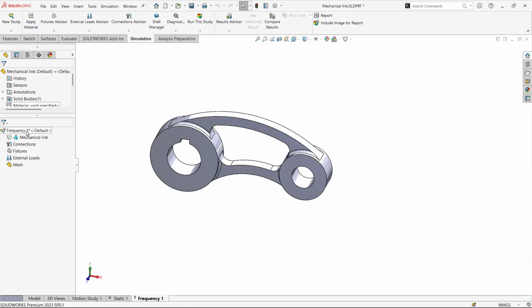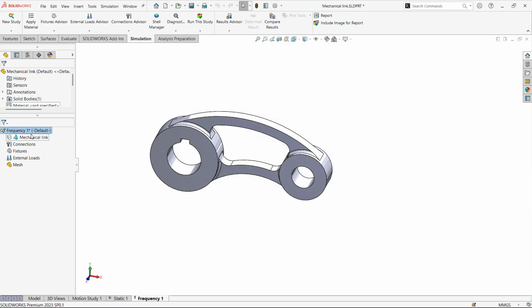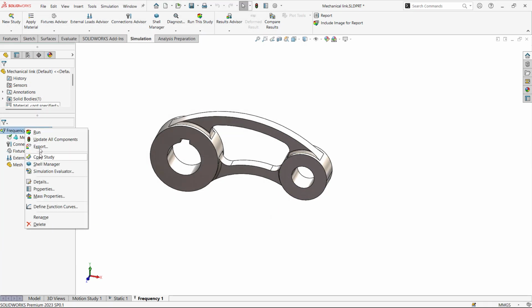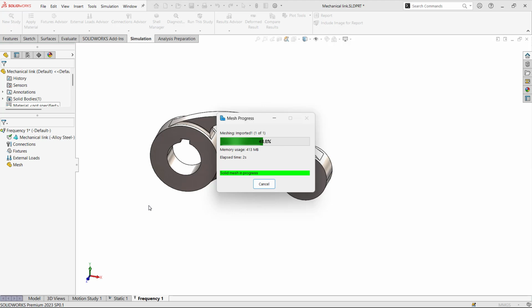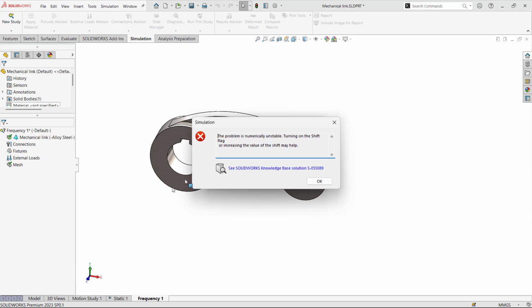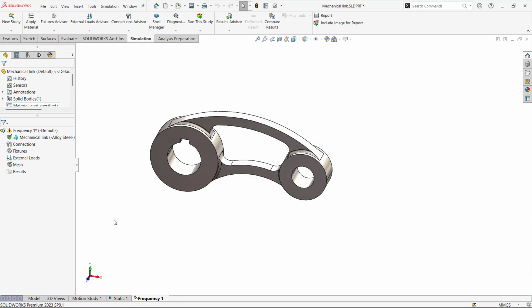Click OK. So here, before running it, you go to the properties. As I'm running the free analysis, I would like to extract the 10. Then apply the material again. So this one, close it and run this. Okay, turning on shift flag. Okay, so there's again a problem with this.